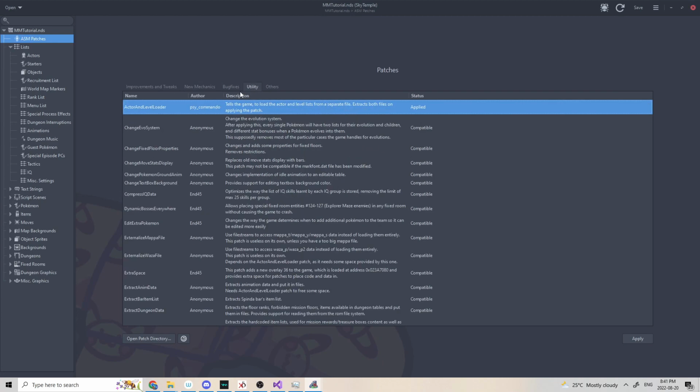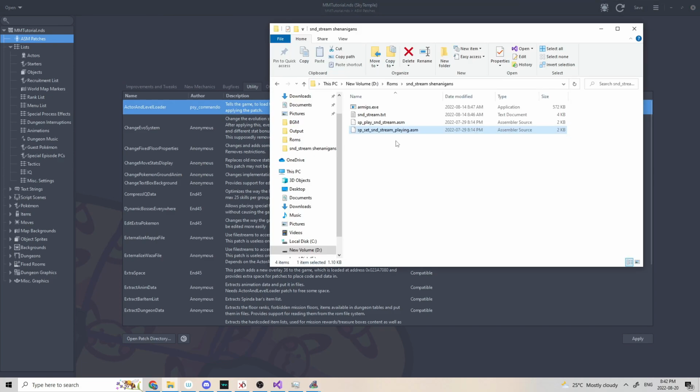Make sure you have exactly actor and level loader applied. If you don't, when you try to apply it after SMD Stream, your ROM will corrupt. So in the description, there will be a zip file, or rather a Google Drive link to one, and it will have all of these.